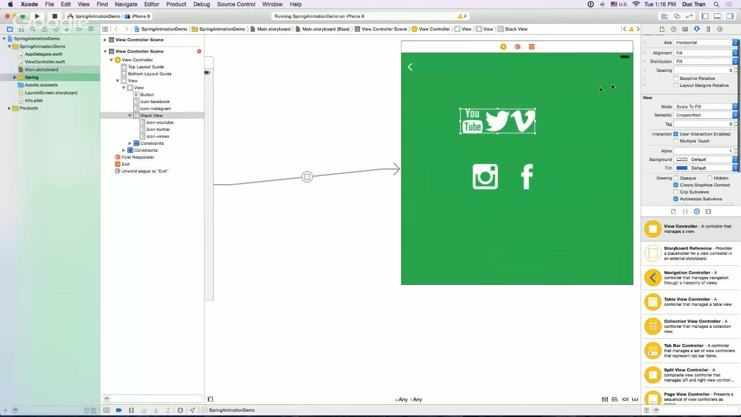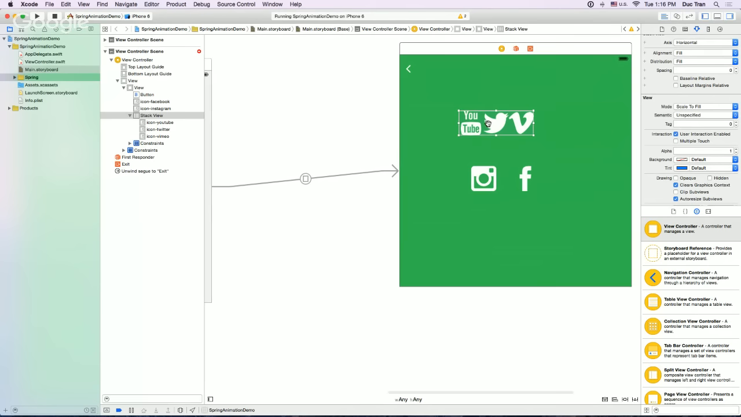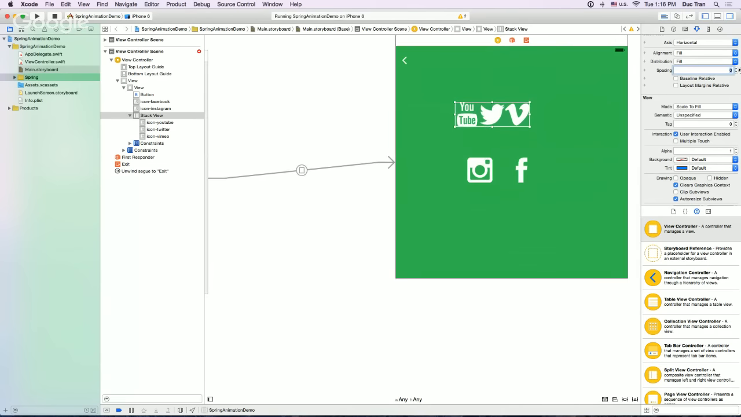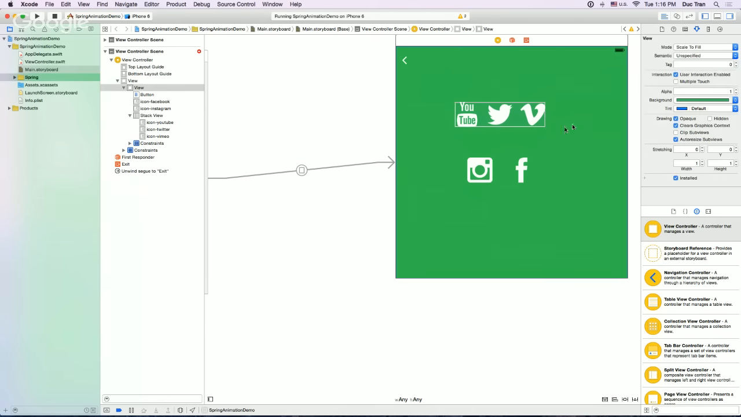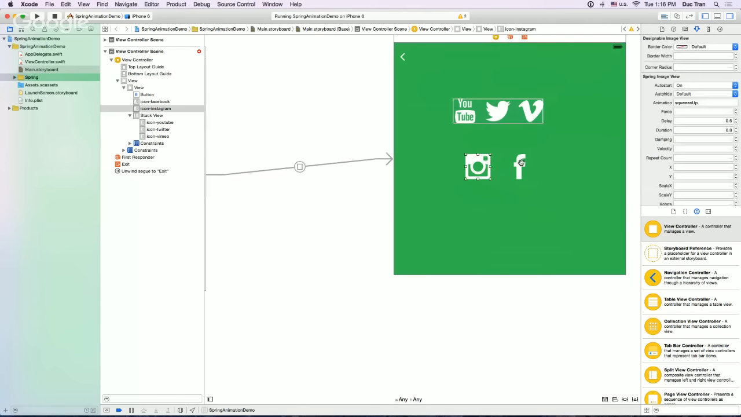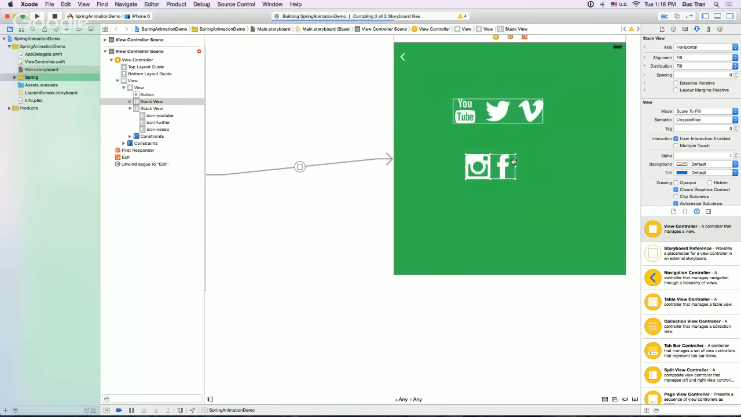Now, the thing is that there's a space between these. We want about 10 points of space between these icons. So for the spacing, we can use 10. You can move up like that, or even we can do 20. It's better. Okay, cool. And I will also select these two icons and put them into a stack like this, and boom, they are stacked against each other.